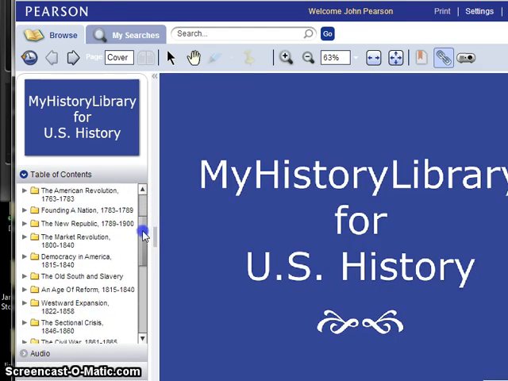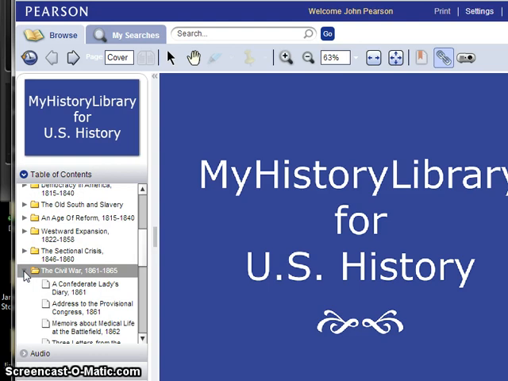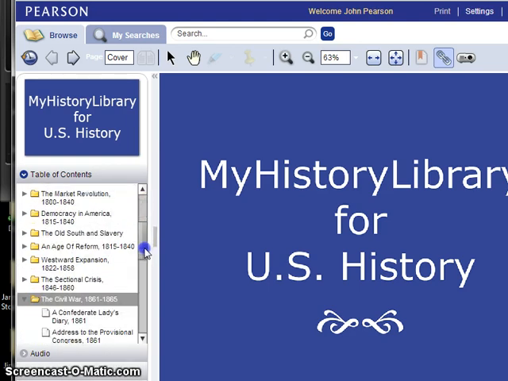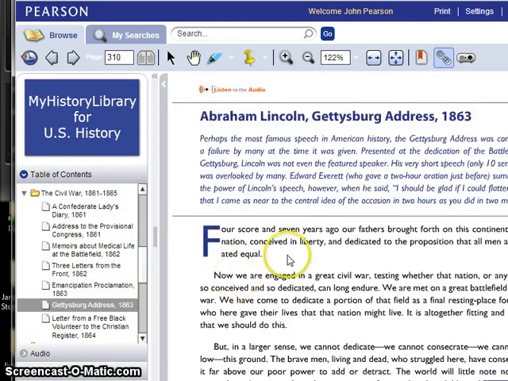So it makes it more streamlined and more readily accessible for both you and your students. So here's just a list of, so under the Civil War, you'll notice these are all some primary source documents, the Gettysburg Address. If I just click on that, I will have that entire primary source document right here, and I can also click here to listen to the audio version of it as well.